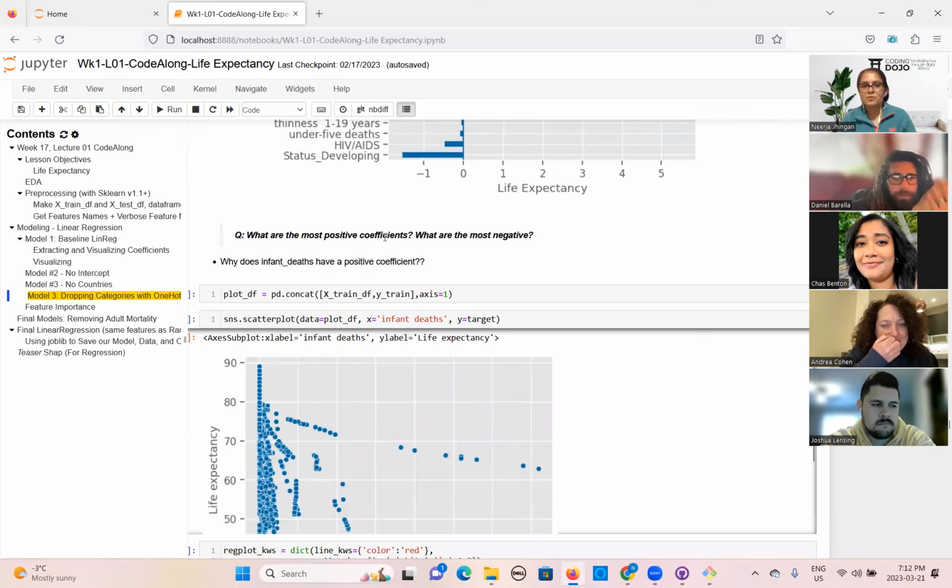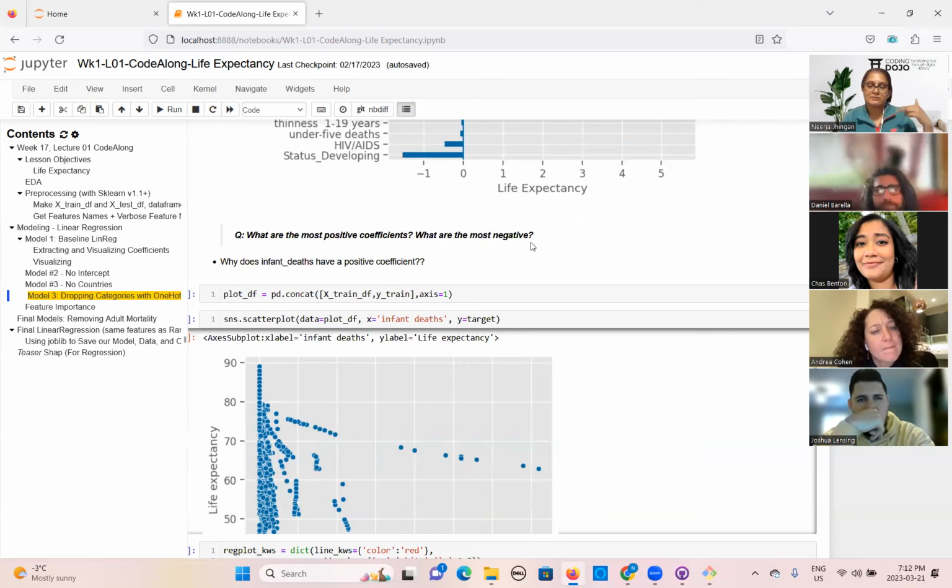What are the most positive coefficients and what are the most negative coefficients, right? So far we have discussed the different scenarios using the different features, right? With the country, without country, with intercept, without intercept. Then we have removed the one hot encoder feature as well. Then we look at the features, right? Now we will look at what are the most positive coefficients and what are the most negative.